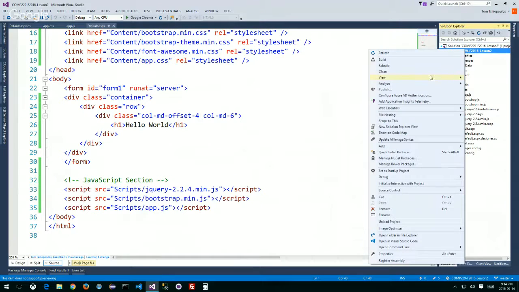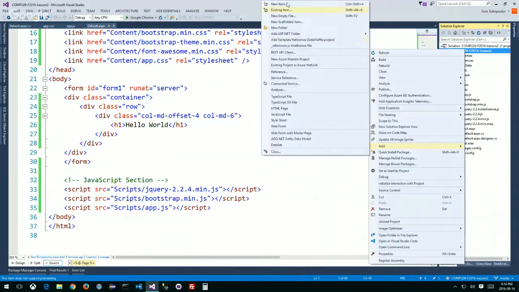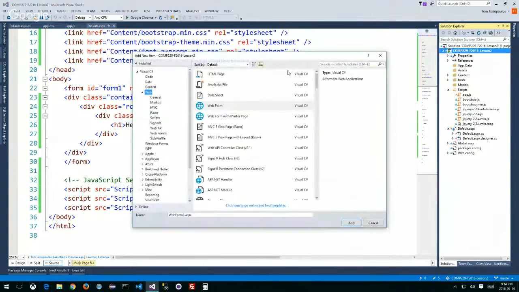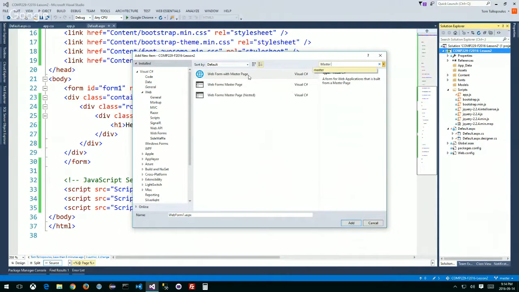I want to make a master page on my project, so I'm going to click Add and go New Item. I'm going to go for the long way. Notice that there is web form, and web form with master page, which is what we want to start doing, but we don't have a master page yet. But further down there are master pages. If I just type master, notice there is web form master page, and also web forms master page nested, because I can have one master page in another if I want. Let's just use web forms master page.